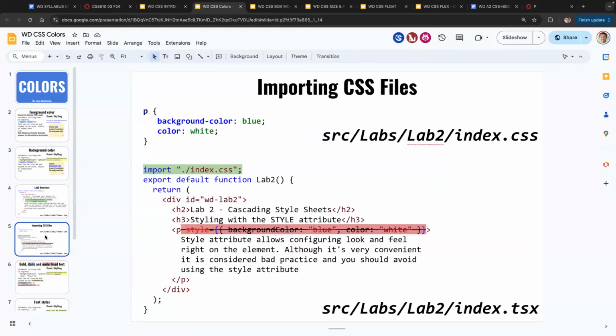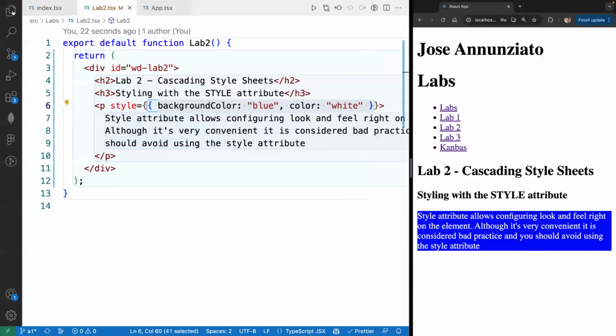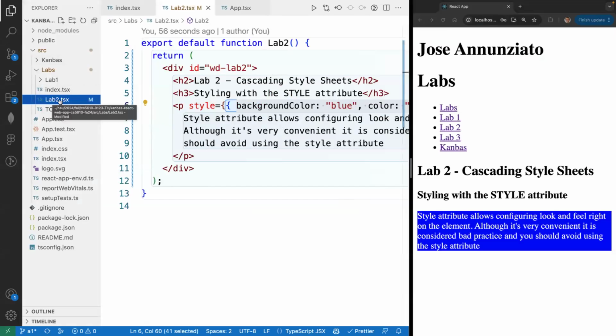So let's take another example where, instead of using the style attribute, we want to put all our styles inside a separate file, like index.css. So let's do that under lab two. Now, notice that lab two right now is a single file. But because we want multiple files to build lab two, what we really should have done is have lab two be a folder, and then the entry point would be an index file like we did for lab one. So let's follow the same strategy here.